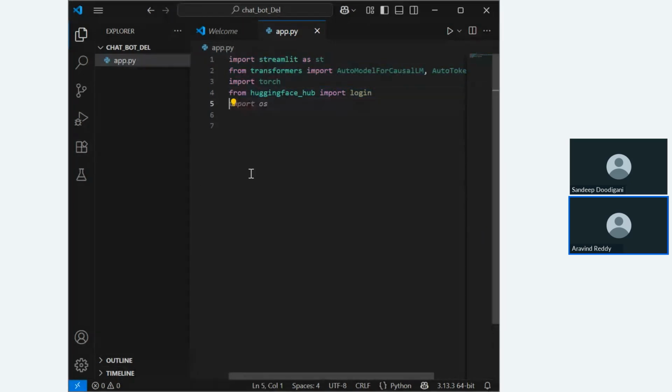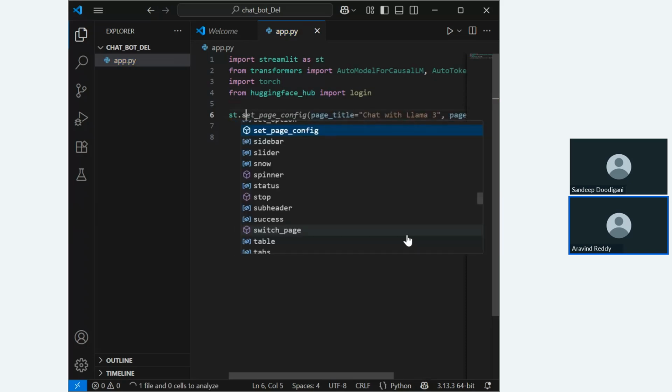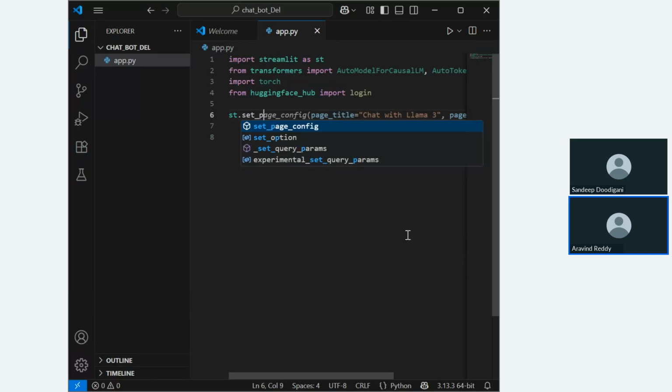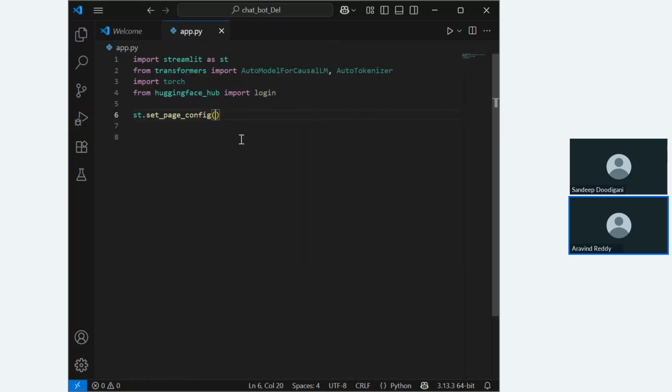Now we'll create a configuration. For my page I'm using st.set_page_config. Nothing but we are specifying how my page needs to look, just like we did in the previous one. I'll specify the page title, chat with the Llama 3, not Llama 3, I'll use another model. I'll specify chatbot, so it will add the robotic face. If you want an icon, you can specify that.